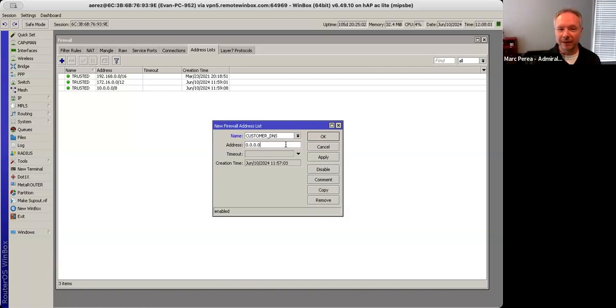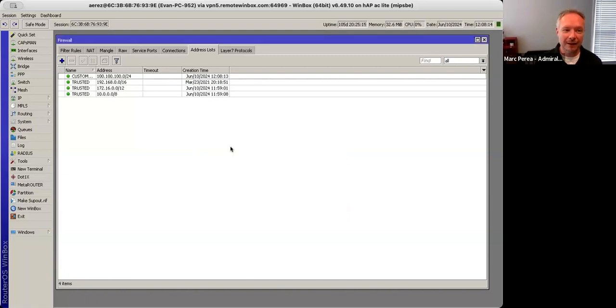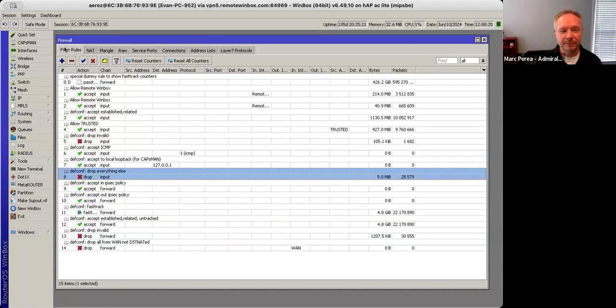And you're going to plug in here the subnets that your customers actually get. So in my case, I'm going to say 100.100.100.0/24 as an example. You would put your public IP address space here for customer DNS. And once we have that applied, we can now use it over in our firewall filter.